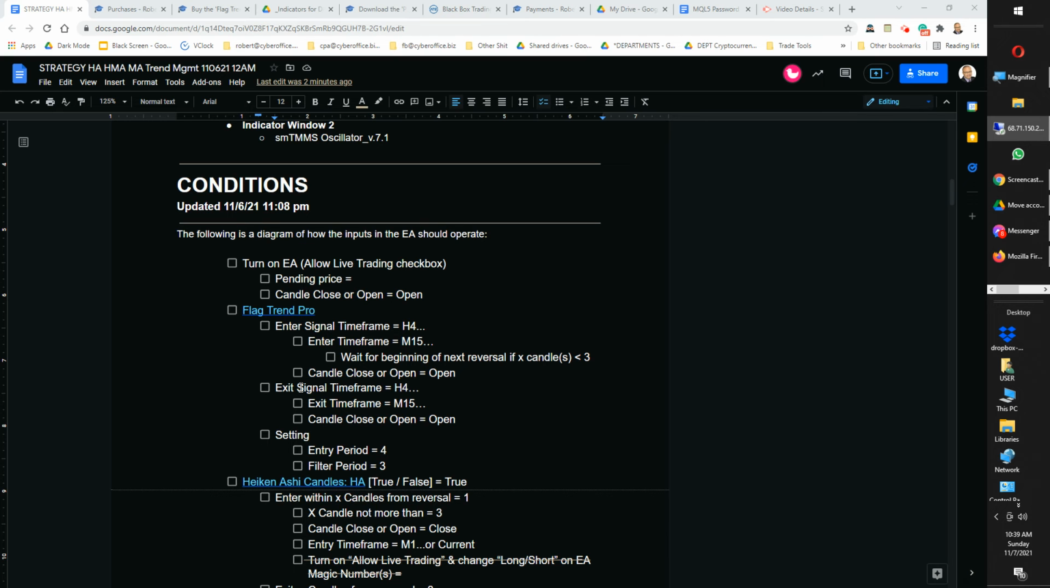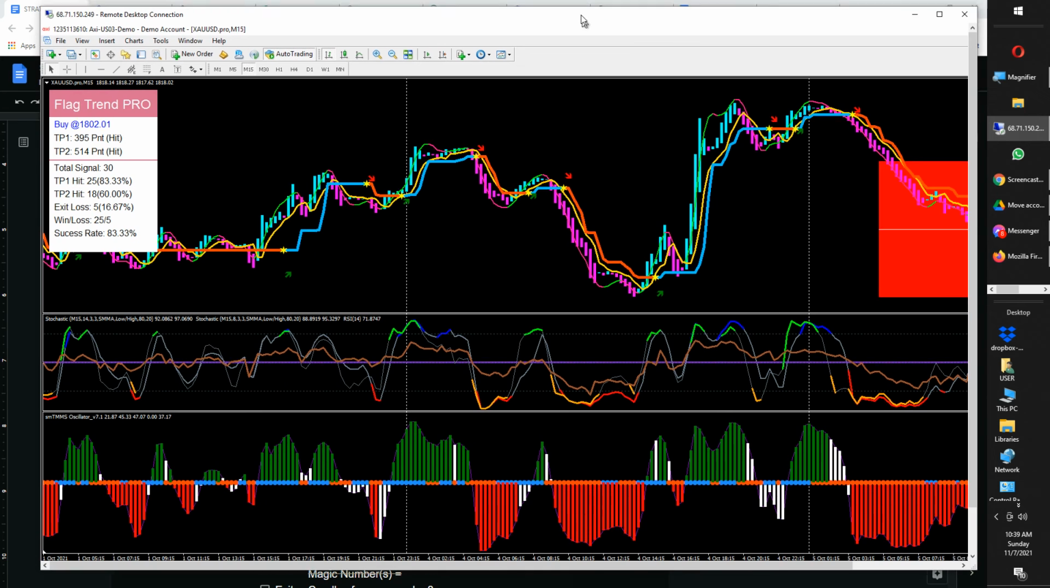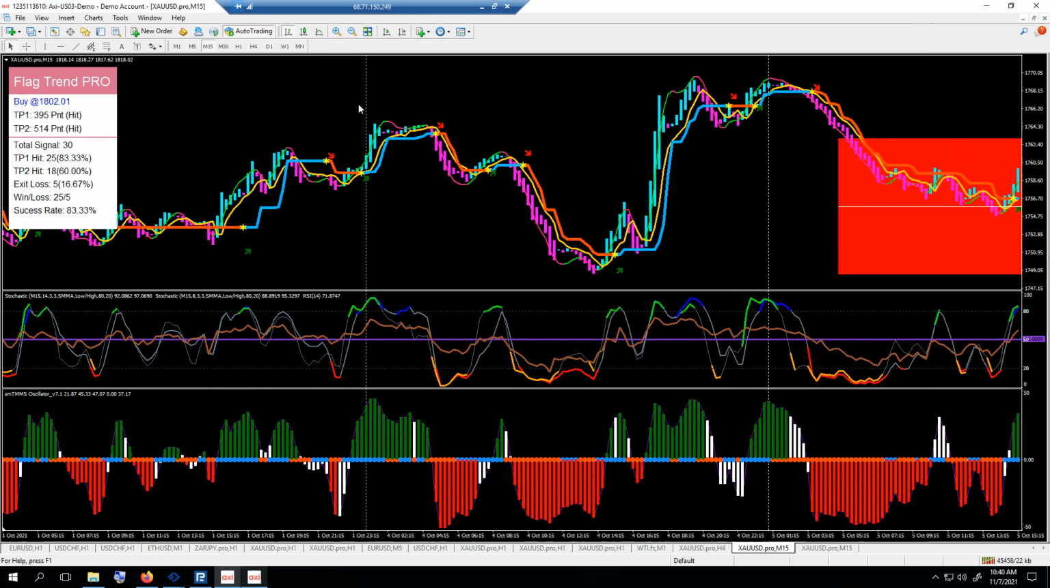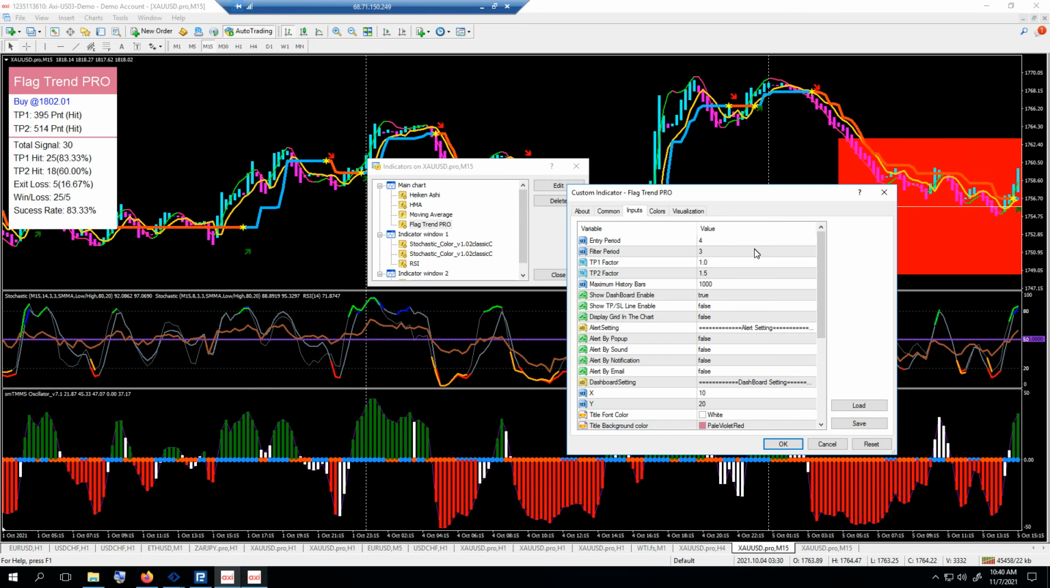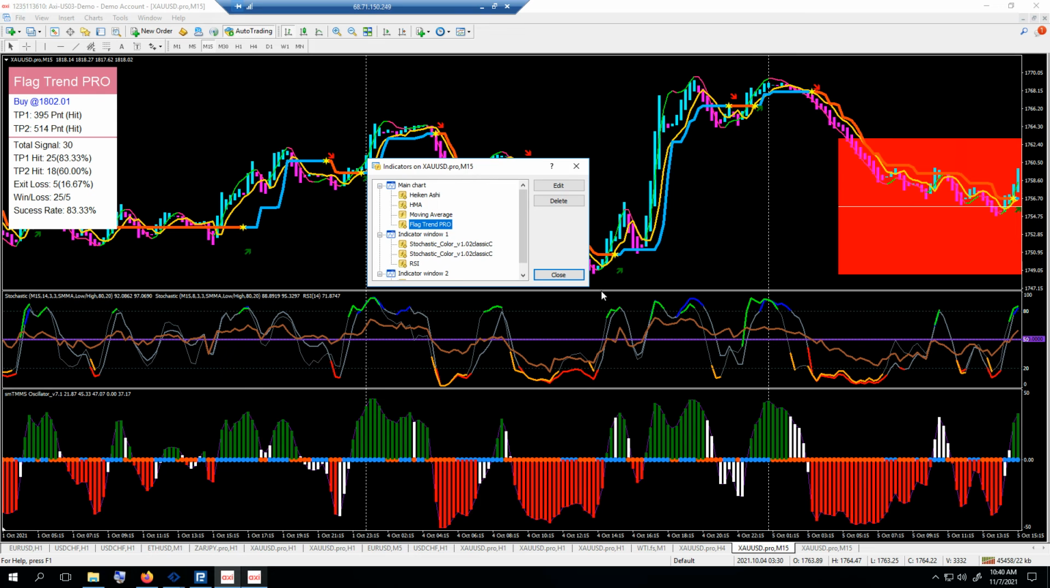Now, exit works the same way. So let me show you. The reason why I may want to, and the settings has to be entry period 4 and 3. I'll show you what that is. So entry and filter 4 and 3.